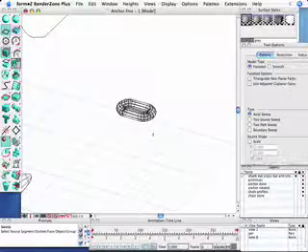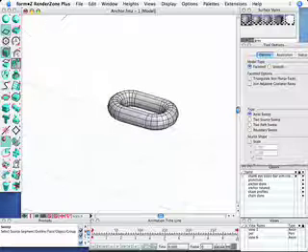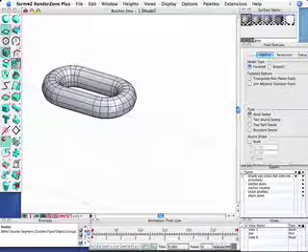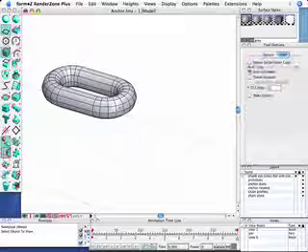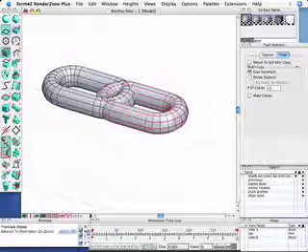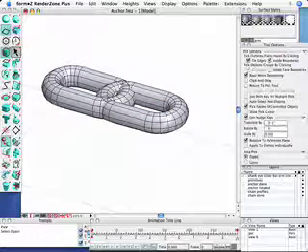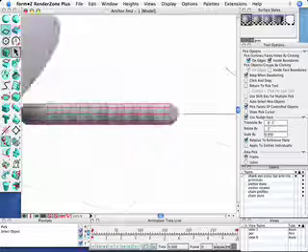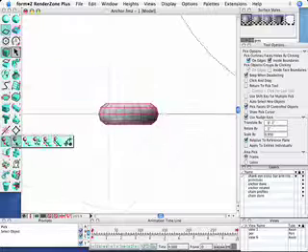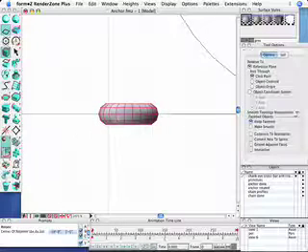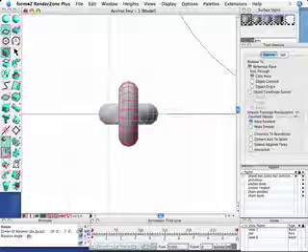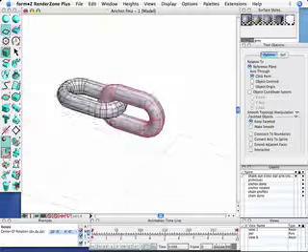So there's a single chain link there. So what we'll do is make a copy of that. And from that, we need to probably rotate that so the links fit together properly. So in the side view, I'll just rotate that 90 degrees. All right, and there's two links.